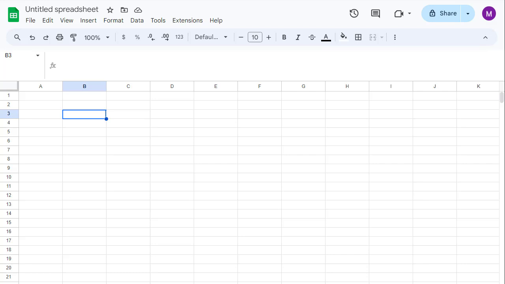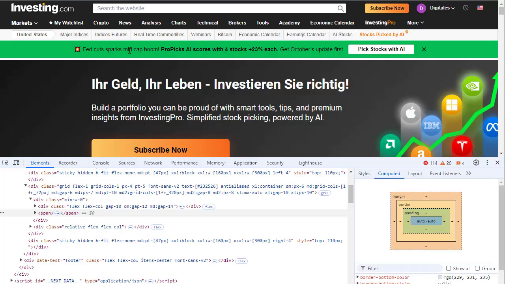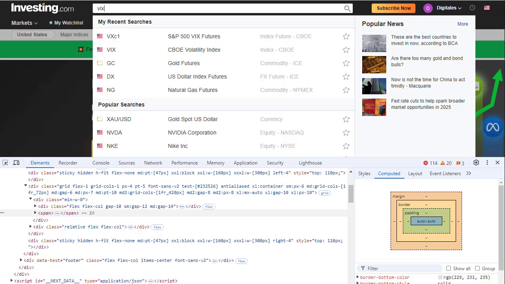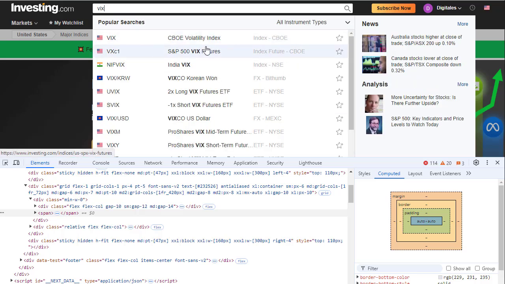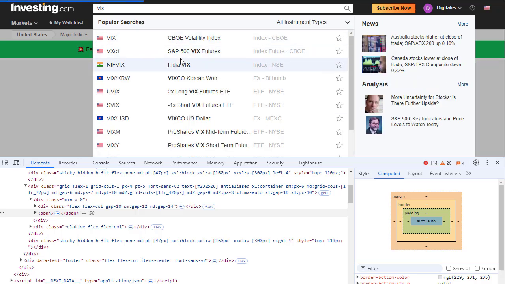Let's get started. I've created a fresh new Google Sheet and we will use a function called import XML. Before we use this function, I'm going to show you what we need and how we get it. So first of all, we're going to investing.com and looking for the VIX future price. There we go.